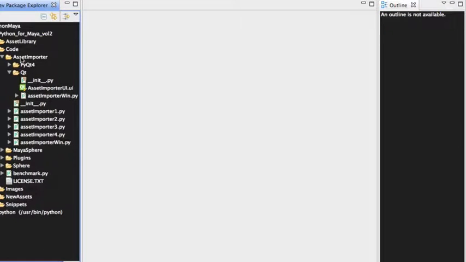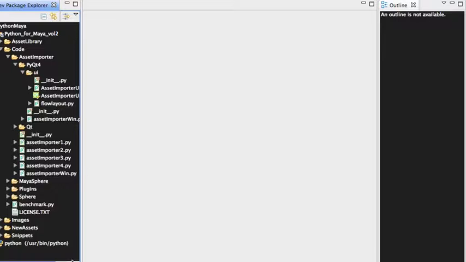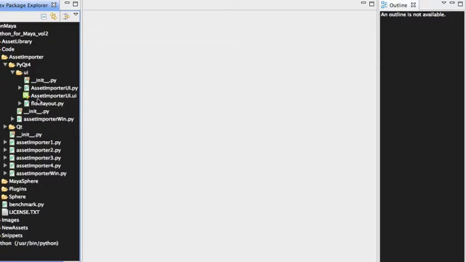It's in the PyQt directory under the asset importer. Before, we had the Qt with the asset importer window and this UI file that we loaded directly into the code. But what we do now, if we look at the PyQt directory, is you see that in addition to having this asset importer window, I've moved the rest of the code into this UI subdirectory. It's a package, and we have the UI file, but we also have a Python version of the UI file. I'll explain how you do that, but let's take a look at the asset browser for a moment.